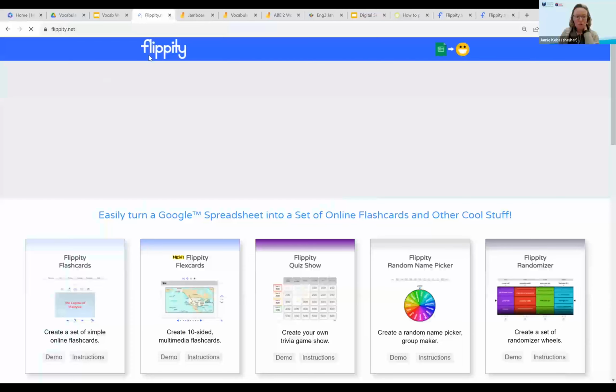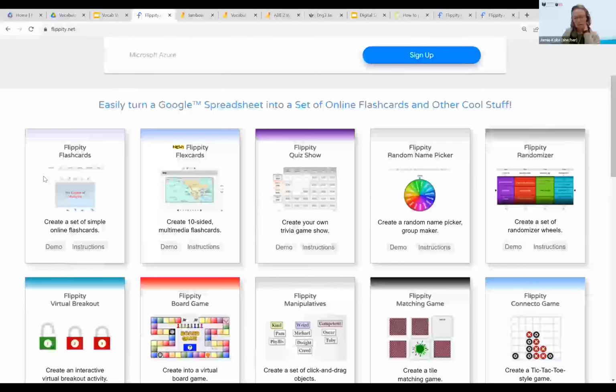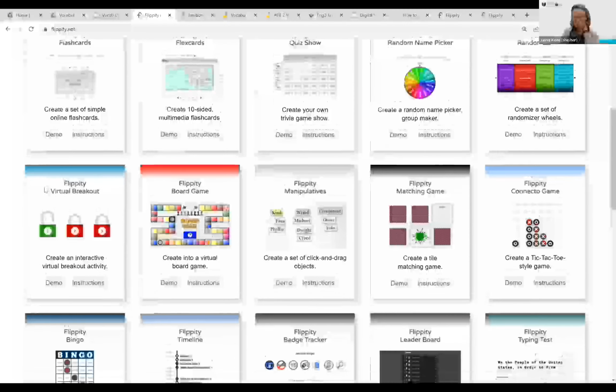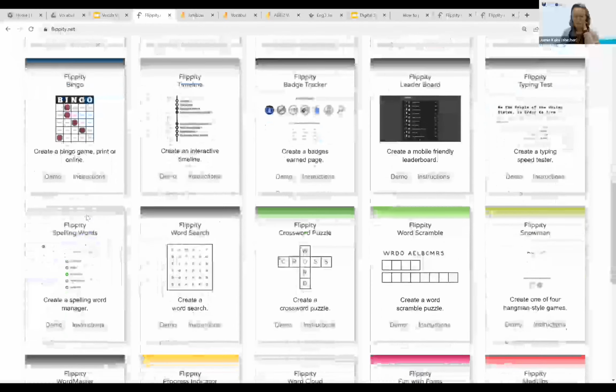I will show you too. I'll just go to the Flippity homepage. Just at a glance, you can see there's lots of templates for different kinds of game activities that you can build with Flippity.